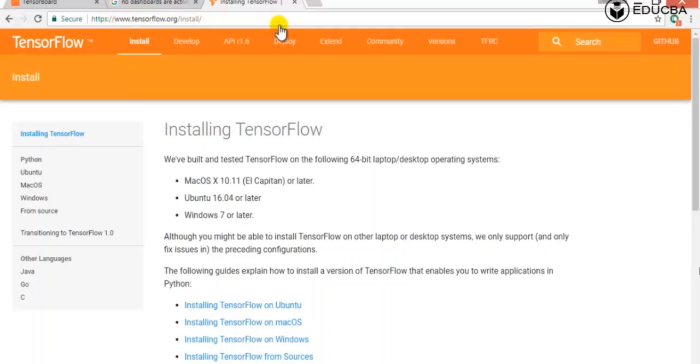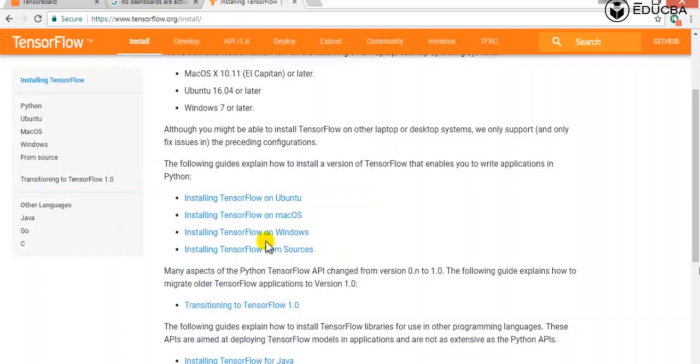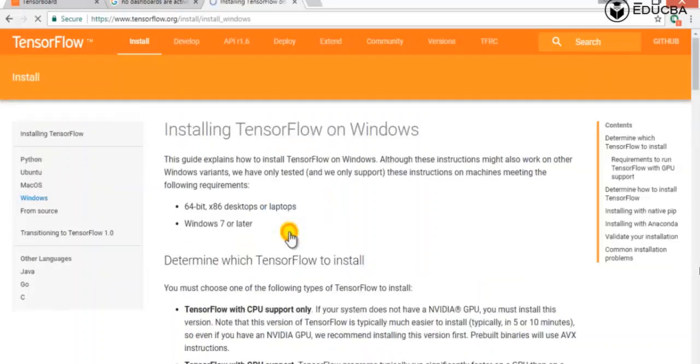www.tensorflow.org. In the install option, we have other options like where we want to install, in which kind of environment we want to install, whether on Linux, Mac OS, Windows, and sources. So I'm going to select the Windows option. The first thing in the requirements is that you must have a 64-bit operating system and the Windows version will be 7 or later. So in this tutorial, we are going to use Windows 8 and a 64-bit operating system.